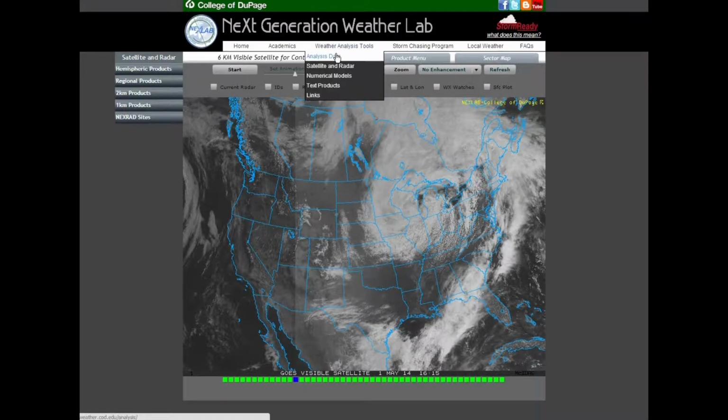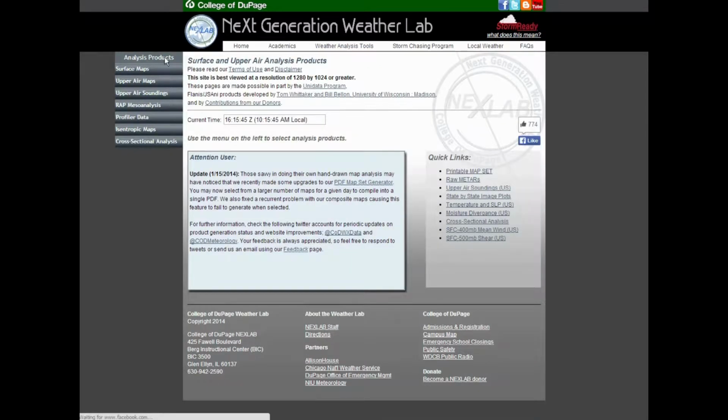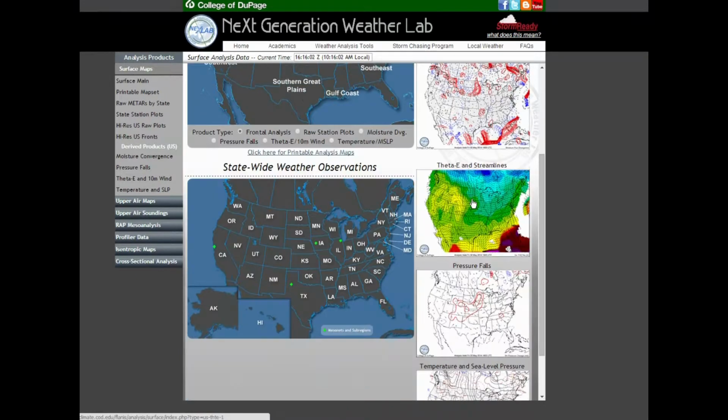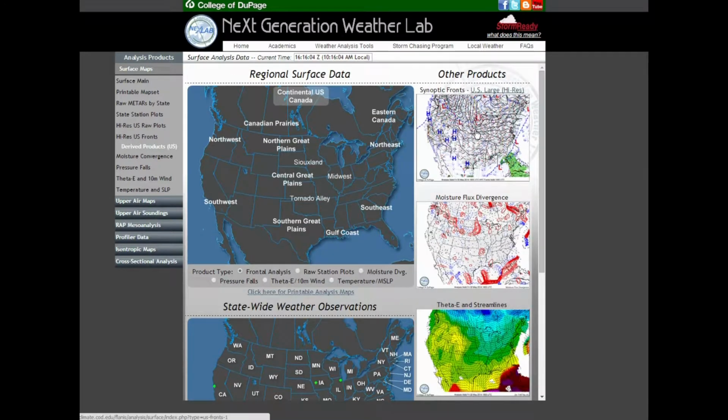So another map that we're going to use, you go to tools here and analysis data. For your analysis data, we have basically two types of maps that we'll be using. So you go to surface maps here, and you can see there's different types of maps you can screen record. So let's go to the first one.